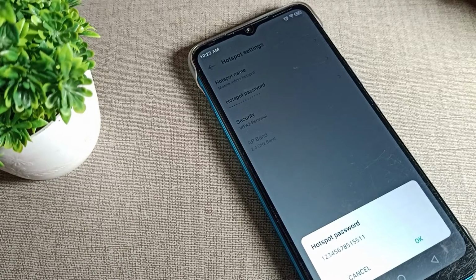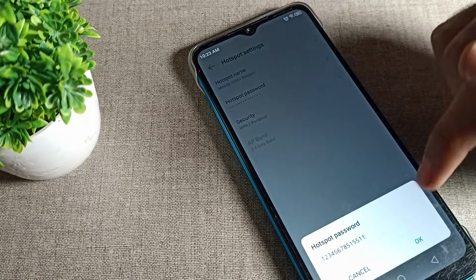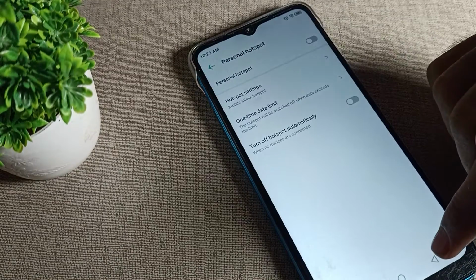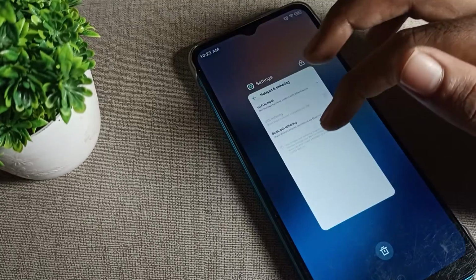Friends, if you want to rename or change your password, you can change it from here also. So like that, we can check our Infinix phone hotspot password.